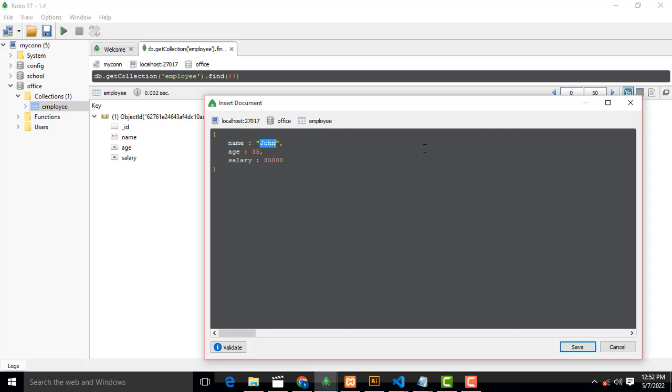MongoDB is much easier. If you want to practice with MongoDB, it's much easier. This is the best MongoDB GUI. Here I'm changing this one, age 36, salary 40, right?